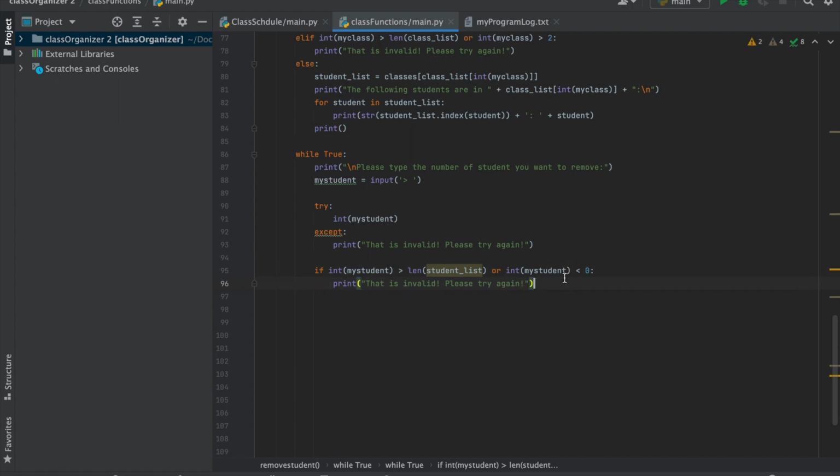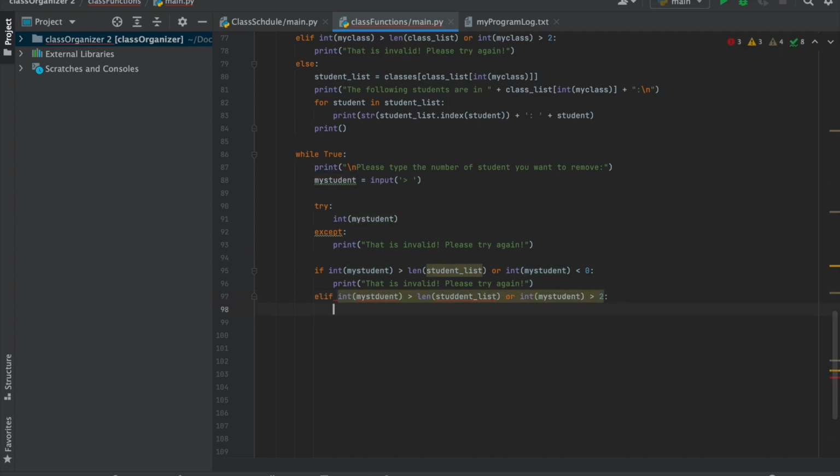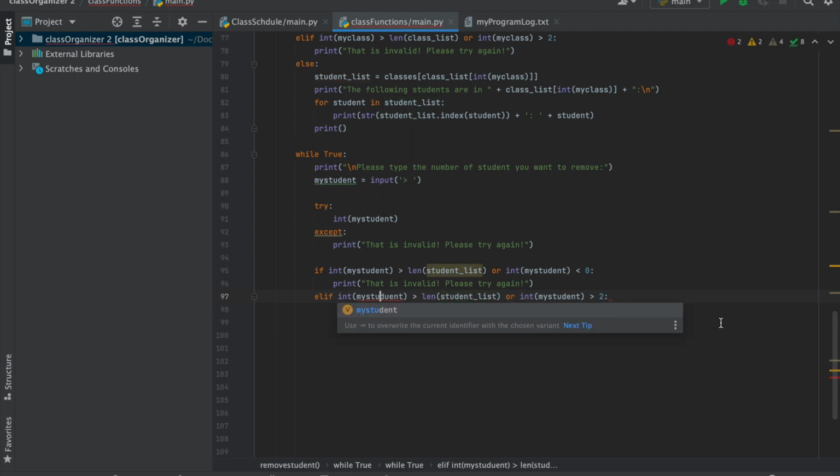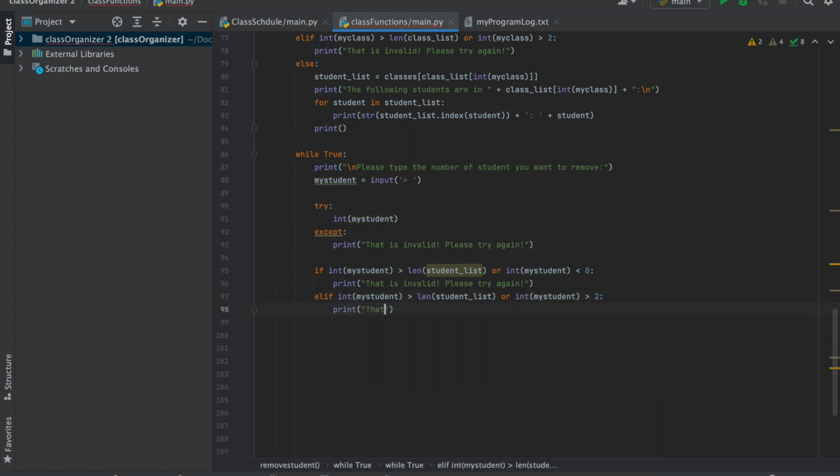Okay. Else if our input is greater than the length of the student list, or if our input is greater than 2, then we need to also print out that error message saying that is invalid. Please try again.